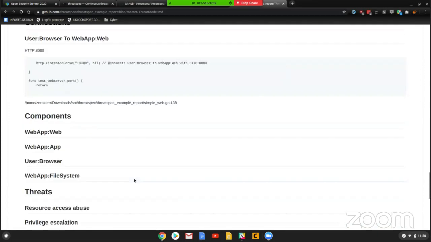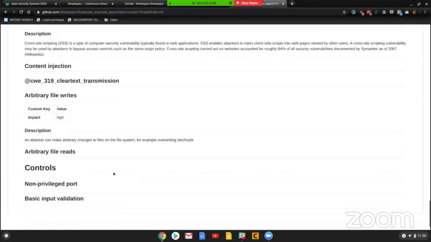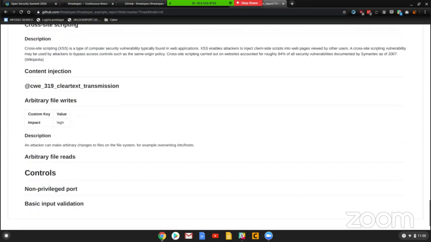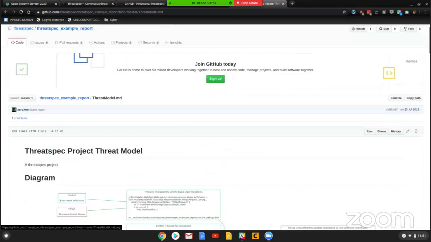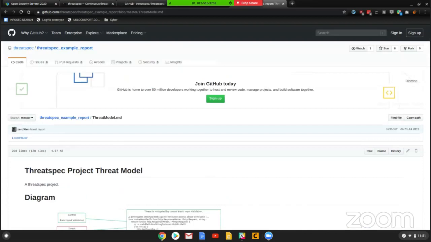And we also have the table of different components and connections, etc. And those where we have the threats in the threat library, we've got some of those key attributes in key value pairs. So that's kind of what you get from ThreatSpec out of the box.